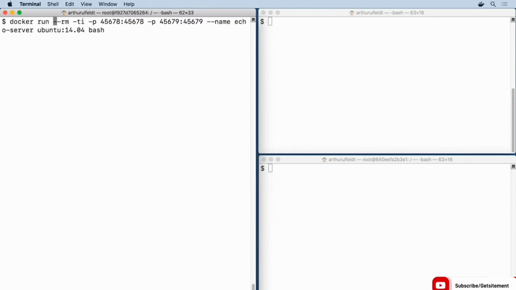We start off with a docker run as usual, then --rm and -ti for terminal interactive. As we are prone to do, here is the interesting part: we are going to say -p for publish, and we are going to publish port 45678 and connect it to port 45678. So here we are just exposing the same port on the inside of the container as on the outside.